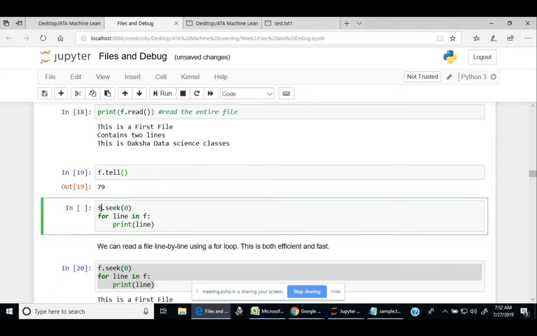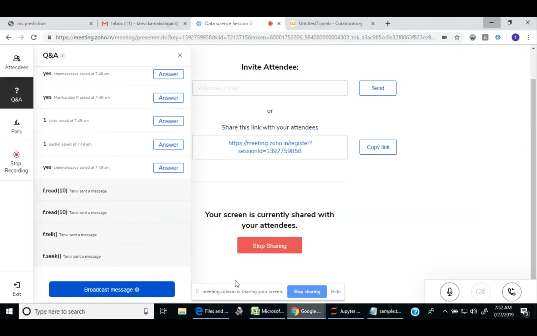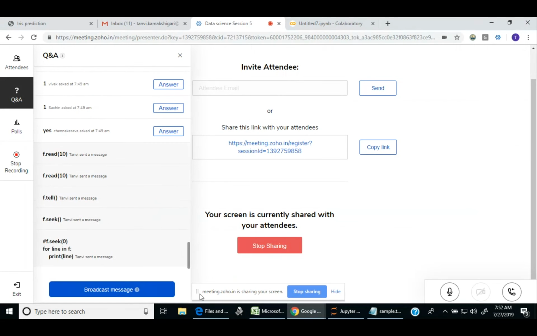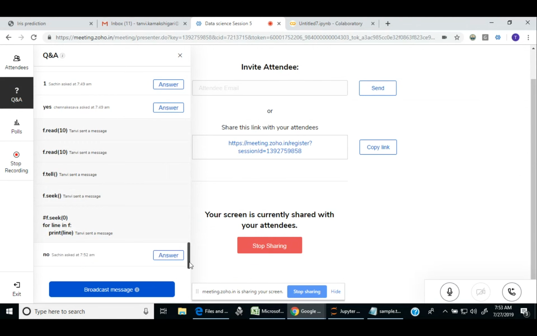I'm going to comment it here. Will it get any print here? Can I get any print here? Can I get any data with this command? Guys, I need an answer. Yes, no? Can I get any data here? No? Why?